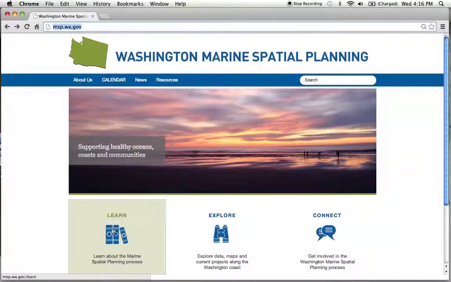Tools. The online mapping tools are located at www.msp.wa.gov. Under the Learn page, you will find the definition as well as information about the overall planning process. Under Connect, you can find ways to get involved in the planning process through listservs and events in your area. And let's go into the Explore page.